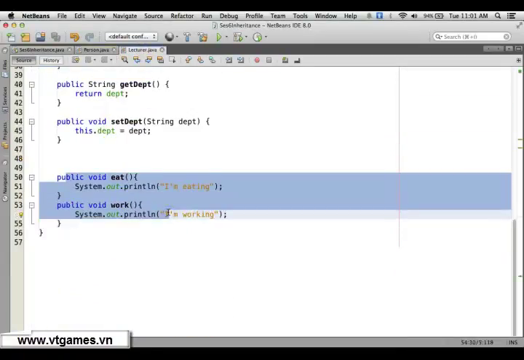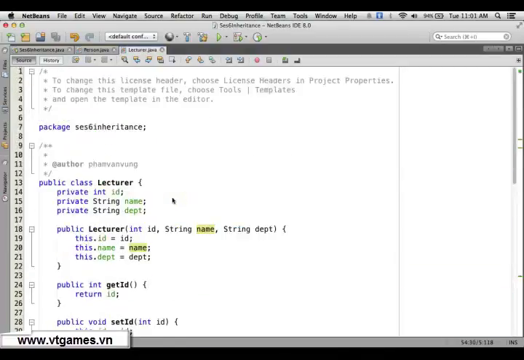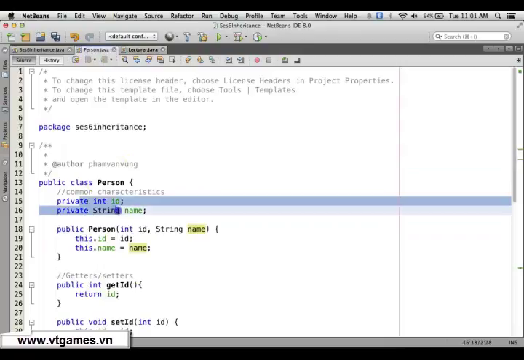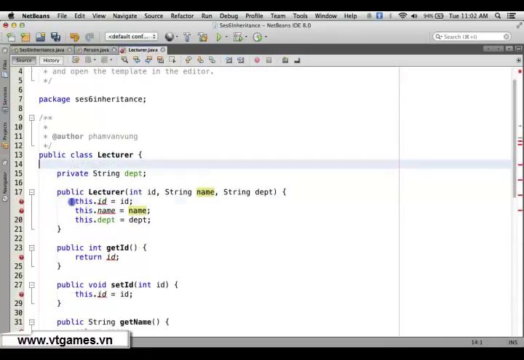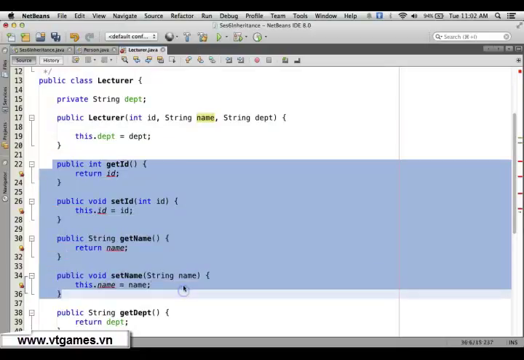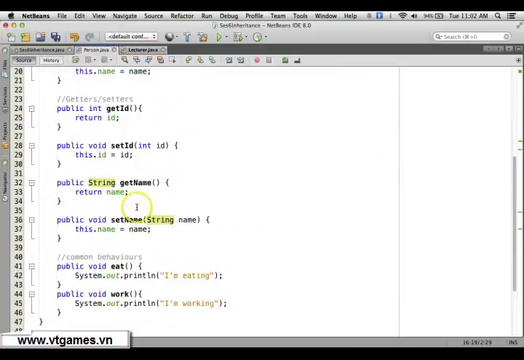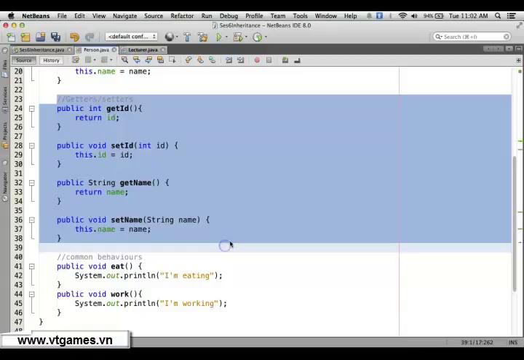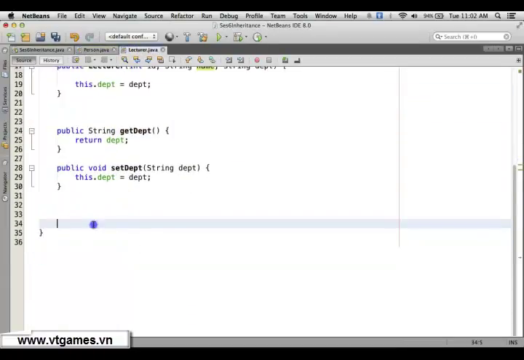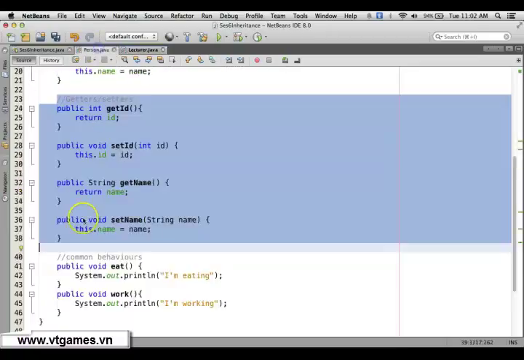So in this case, you'll see there is no reusability of the code. You should do the reusability of your code. The lecturer is a person as well. So if this is coded already inside the person, you shouldn't code it anymore. If the getter and setter for ID and name are already coded here, don't code them anymore. Then the methods for eat and work are already coded inside the person. Don't code them anymore.